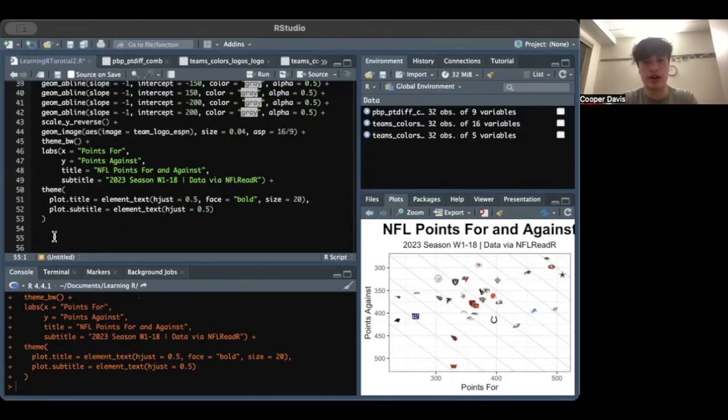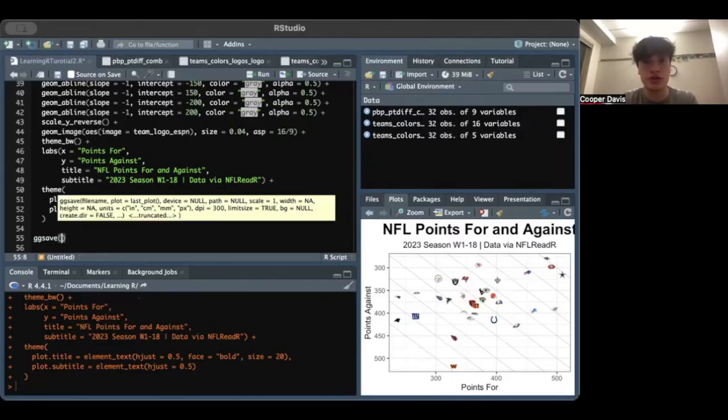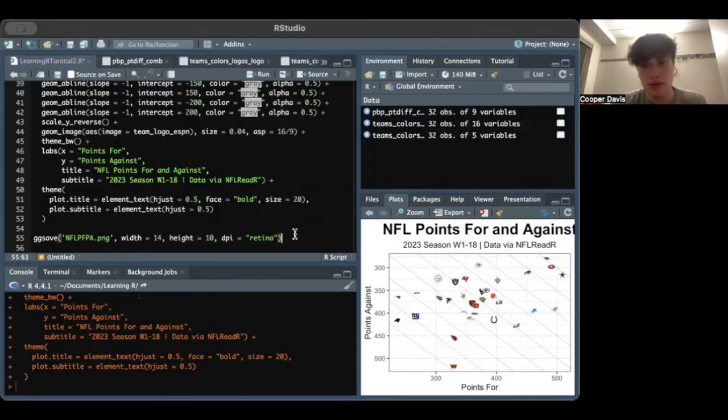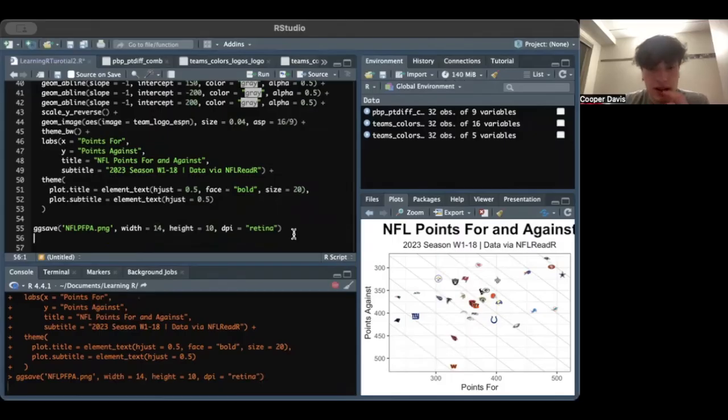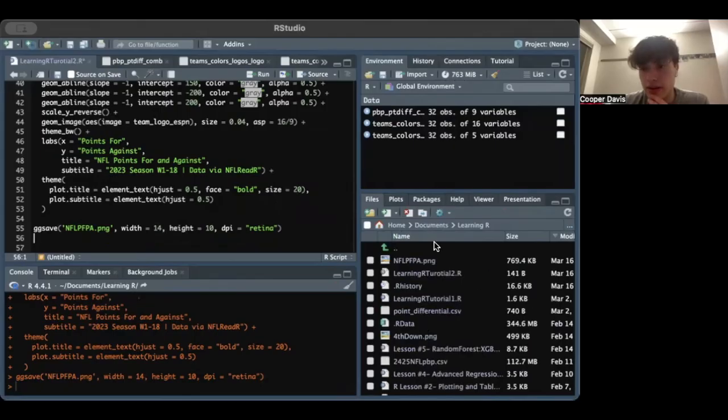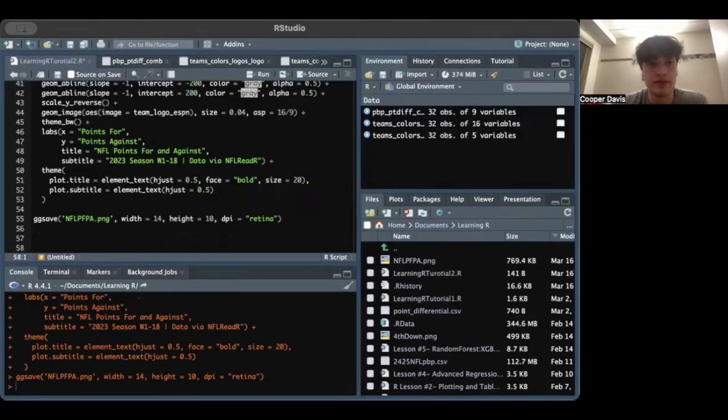So what we're going to do is actually learn how to save this plot. We're going to use ggsave, and we are going to title it NFL points for, points against .png. We're going to save it with a width of 14, a height of 10, and then we're going to use dpi equals retina. Once we do this, we run this, and it should save. And it does. We can refresh this, and we see NFL PFPA, and you can always open it on your computer to see if it's saved correctly.